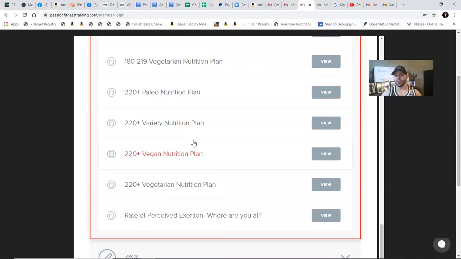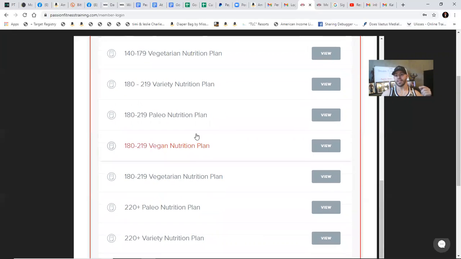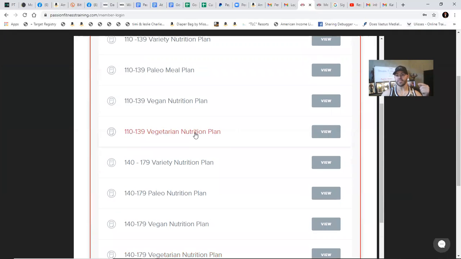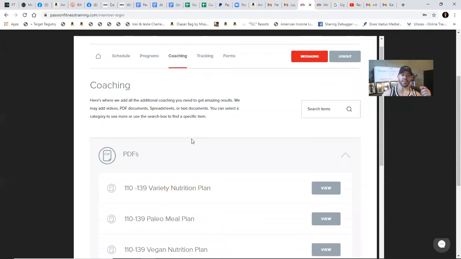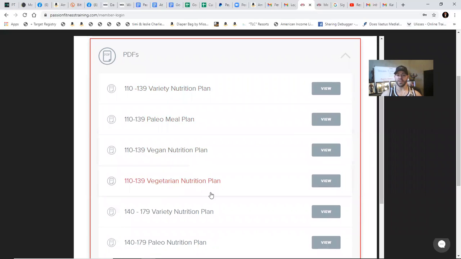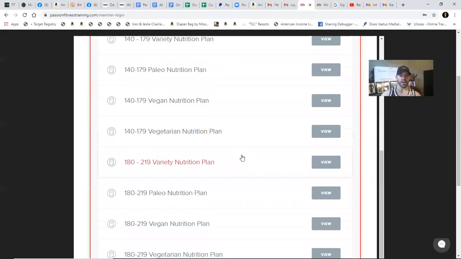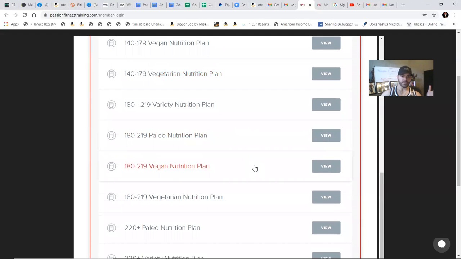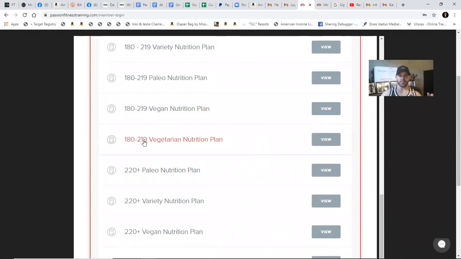Now, you can just follow that plan exactly, and basically it gives you 30 days of meals and things to eat on that given day. If you want to try paleo, vegan or vegetarian, you can also do that, and you can also just use those for ideas going forward. But let's just say I'm a 200-pound person, right? So this would put me in the 180 to 219 pound range.